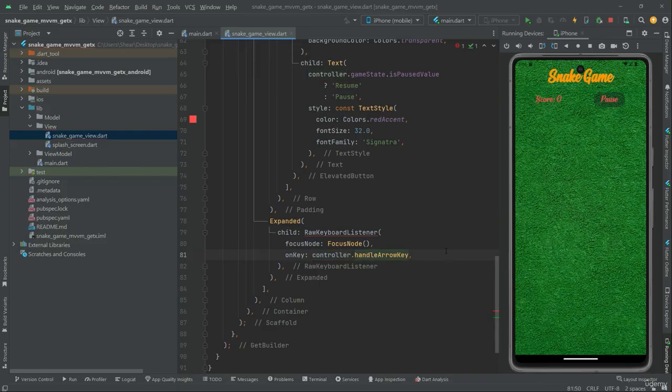Now this onKey callback is connected to the controller.handleArrowKey over here. So basically this means every time a key is pressed, this specific method by the name handleArrowKey, right in the business logic in our controller, will be called and will do its specific work.